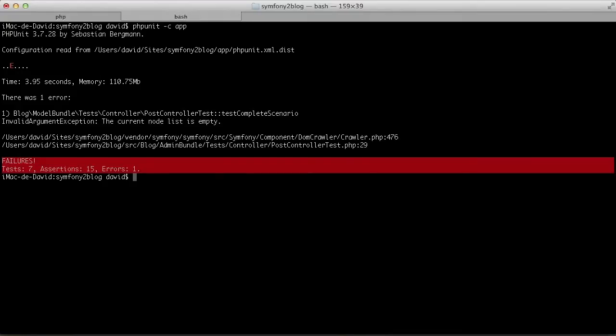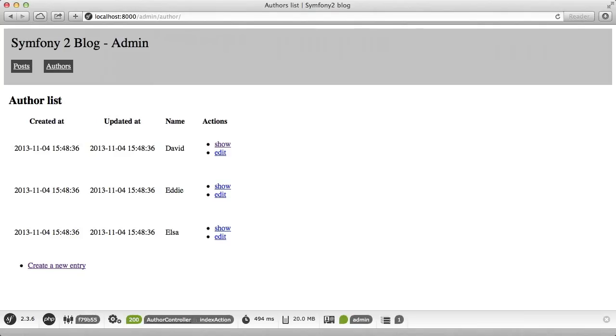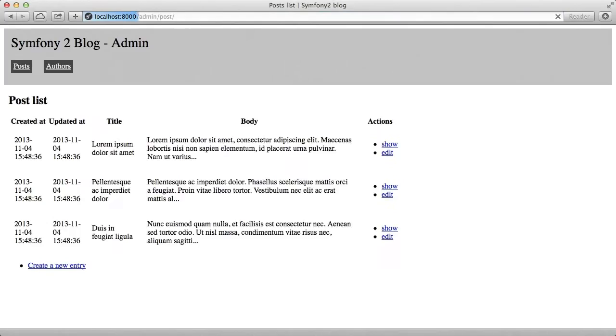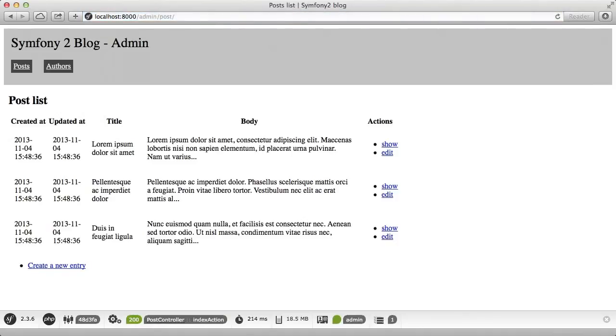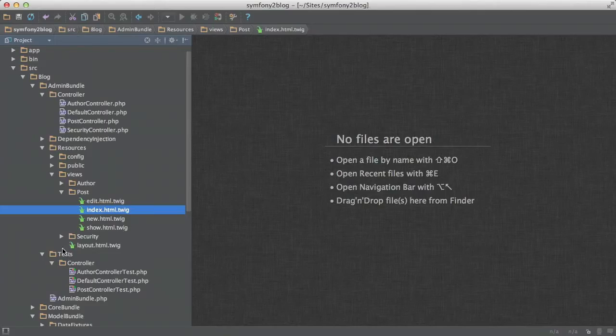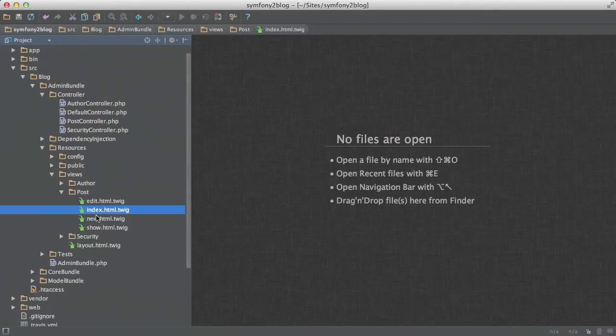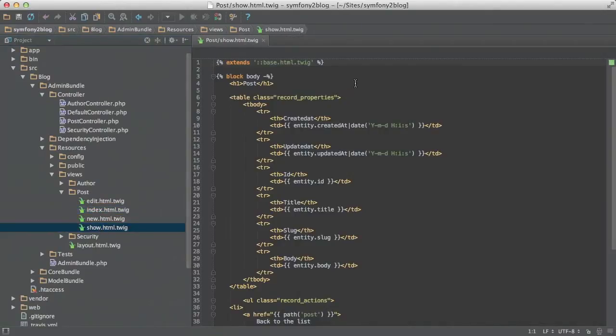It seems that we fixed a lot of them. Let's take a look at the list. It looks nice. Let's go on with the show template. Admin bundle. Layout.